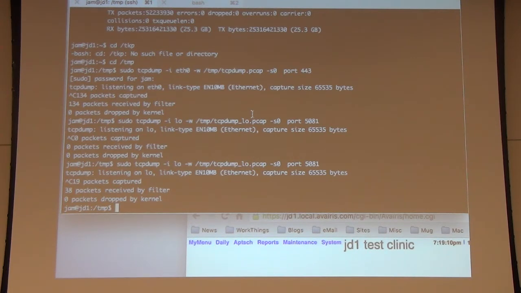The filter language, you can specify all kinds of filtering stuff, so you can really narrow down exactly what you're looking for. If you set a file size, does it just break it and create a new file? You can set it, yes.